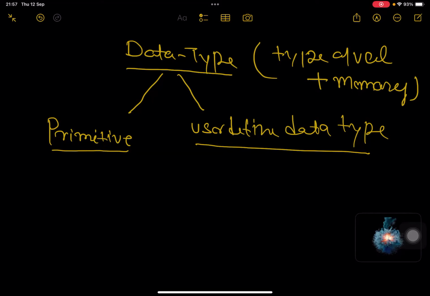Clear? So if someone asks you what is data type, you can go through a book, there are a lot of things, but the basic definition is the type of value you want to use and how much memory that value is going to consume. I will tell you a simple example.